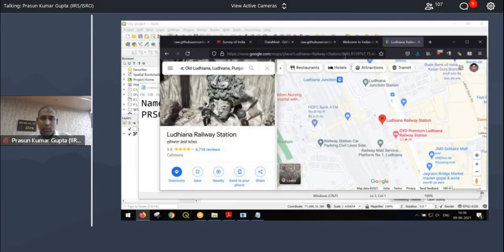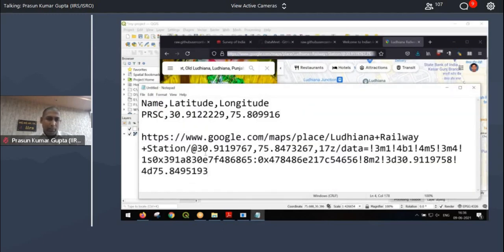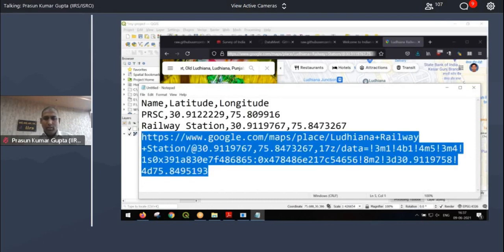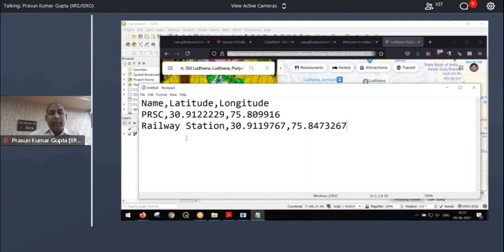So I want the Ludhiana railway station coordinate also. I will paste it here. Let's call it railway station. So what I'm making is technically called a comma separated values file or the CSV file.